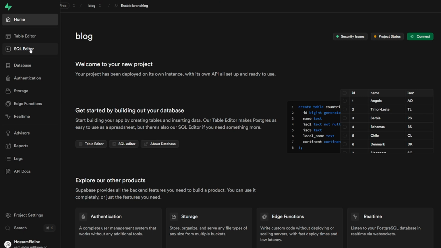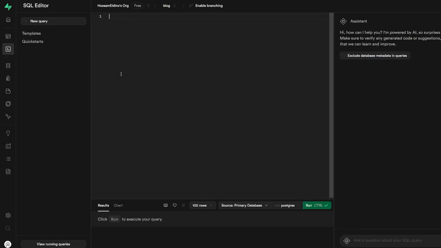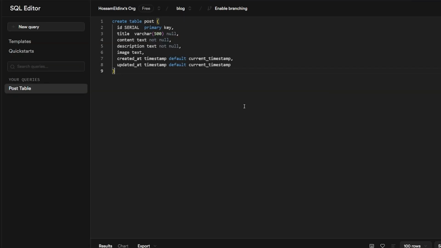On the left side, you're going to find the bar that has other options like database, SQL editor, table editor. I want to create a table, so I'm going to go to the SQL editor. Here you can type whatever you want for a table. In our case, we're going to create a table and name it post. This is the only table that we have in Supabase right now, a simple table named post.